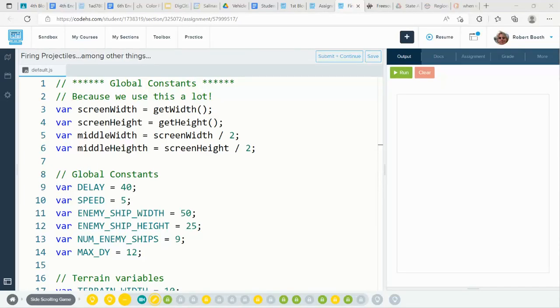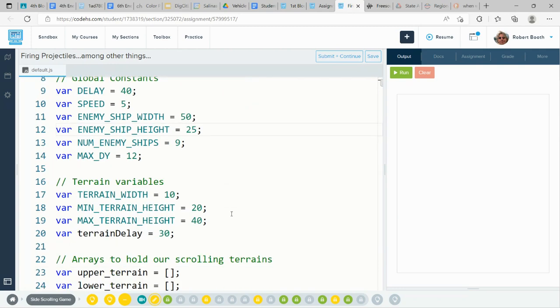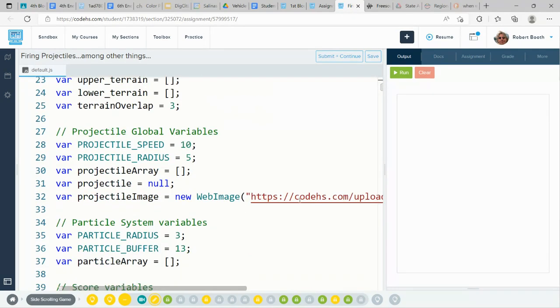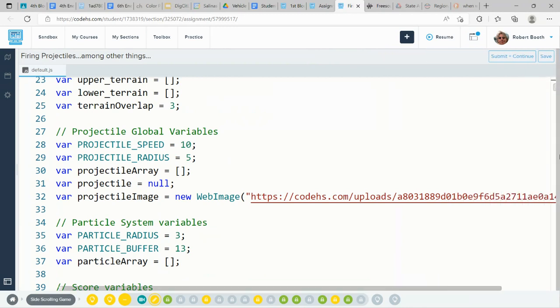Well, hi there. I'm going to cover the second part of firing projectiles. In the previous section, part one, we had set up 5 new projectile variables. These were the projectile speed, which we set up as 10, and the projectile radius at 5. This variable, the projectile array, we're not using just yet, but we got it set up.